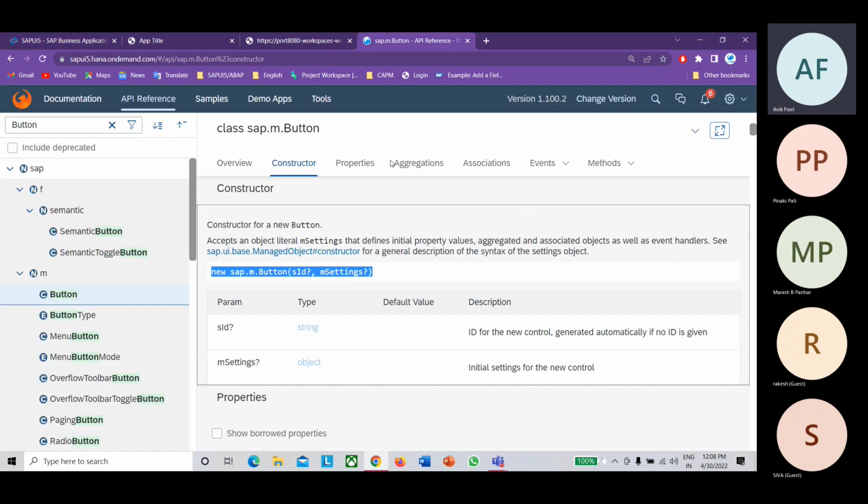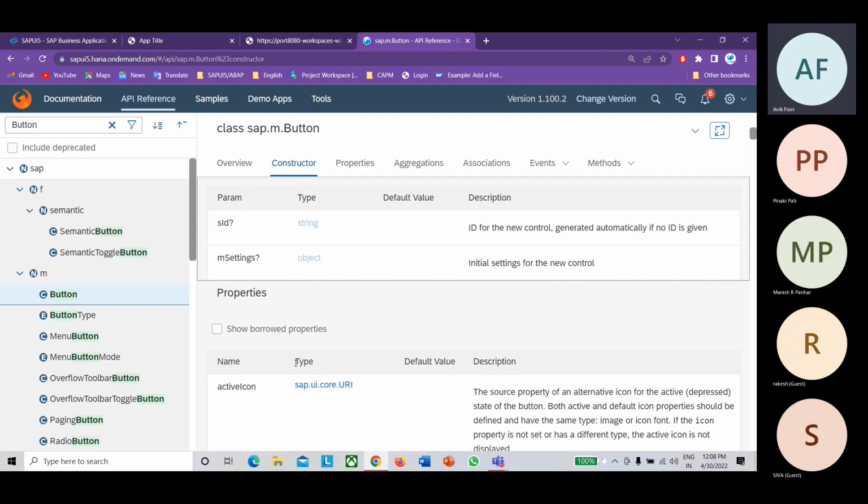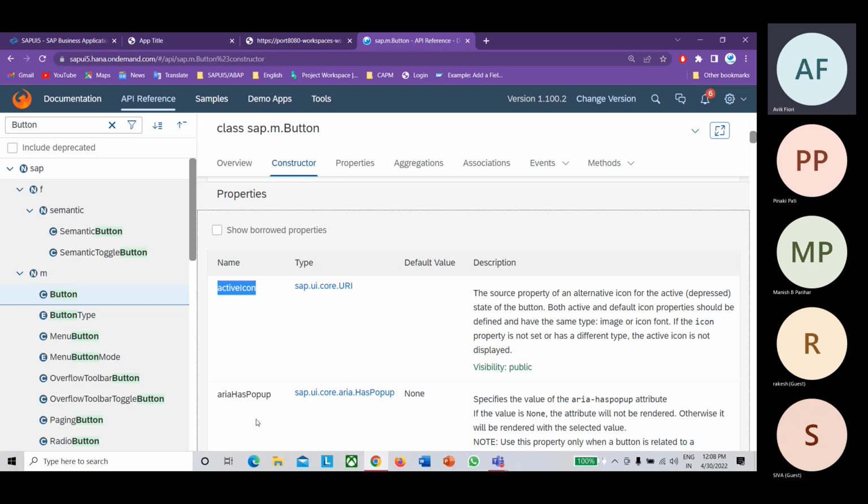So what is this mSettings? mSettings is nothing but your object. The type is already given for that parameter. It is the initial settings for the new control, and inside the mSettings you can define the properties.